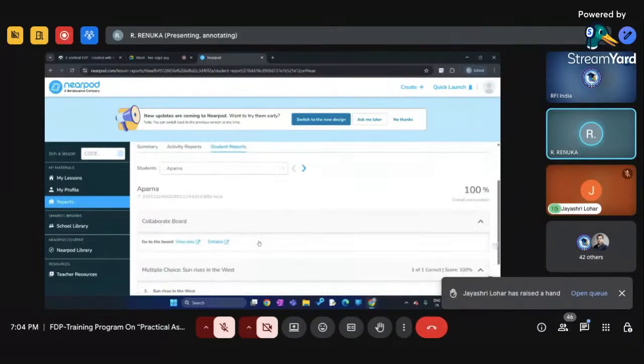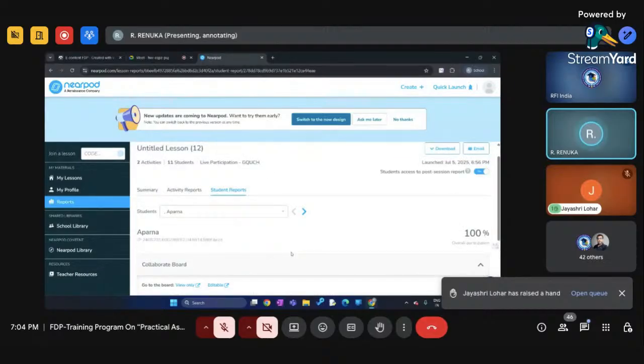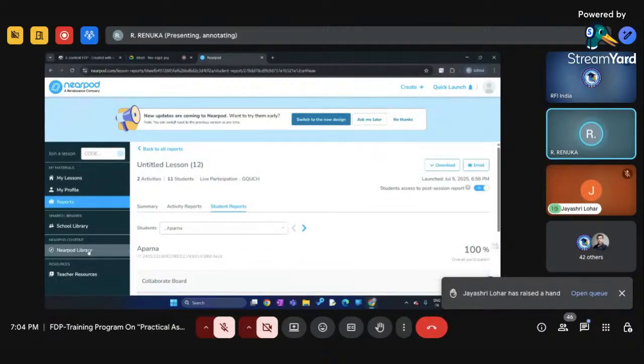Student-wise reports also, I'll get it. Okay, so you can use this one. You have this Nearpod library where you have already inbuilt ones. You can use them also in your resources. So that was about Nearpod.